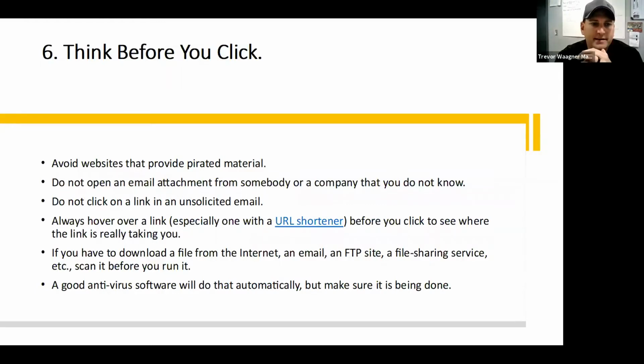Think before you click. So avoid websites that provide pirated material. It seems, again, like common sense, but if it's like, oh hey, I know this great place where you can get a whole bunch of movies for free, probably not a good idea. Or a whole bunch of music for free, or somewhere you can download copyrighted pictures or free books, and it doesn't have a subscription or a legit place to enter payments for copyrighted material, that's probably a good place to pick up a virus.